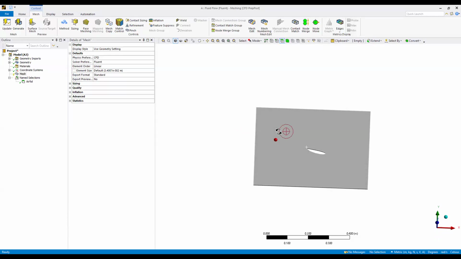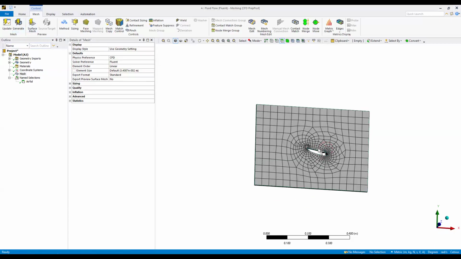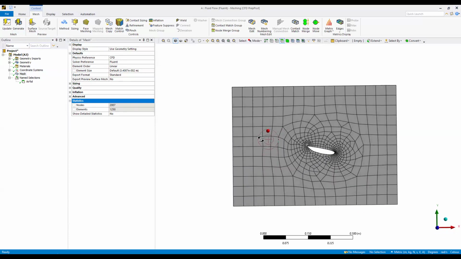We already have done the name selections. So we'll click on mesh, and if we click on generate, then we'll see how it looks like. So when we just click on generate, it gives us this kind of mesh. If we look at the statistics, we have around 1200 elements and 2007 nodes. As you said, this number is not good for this mesh type.